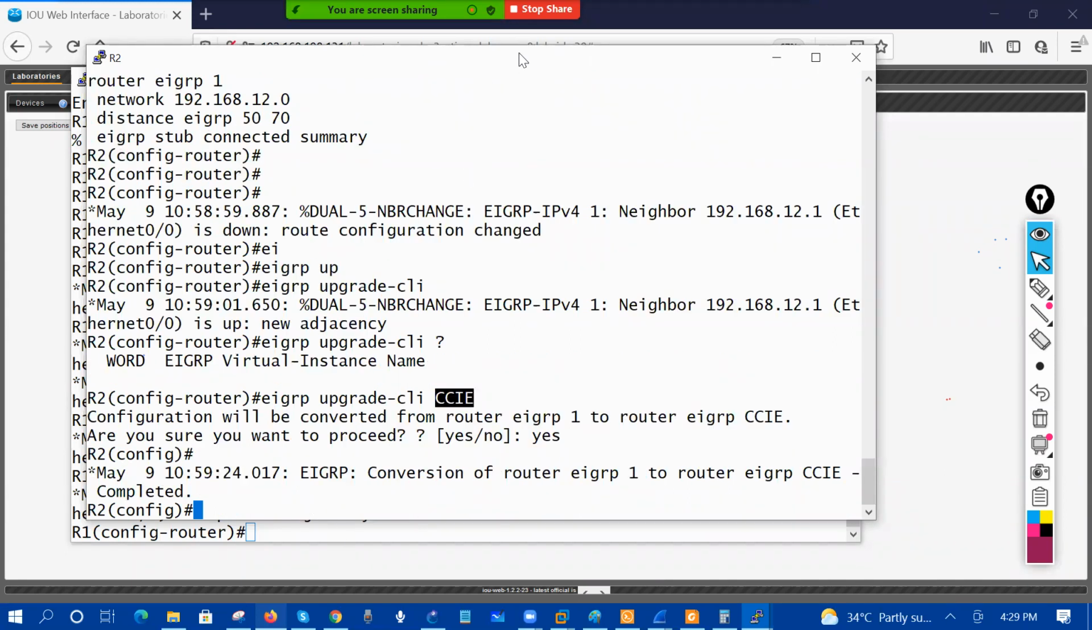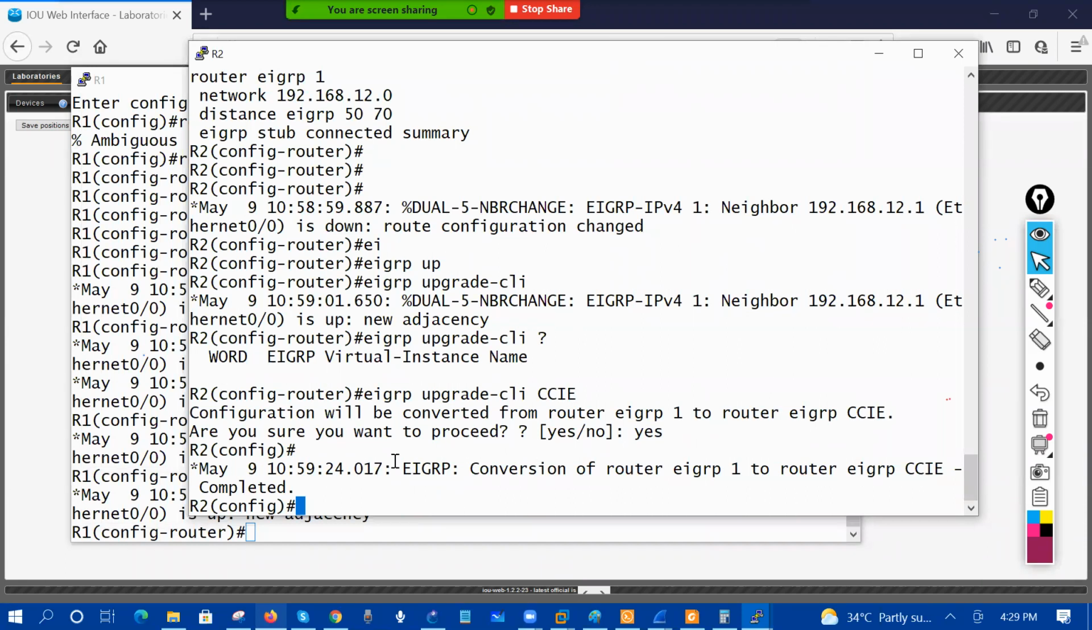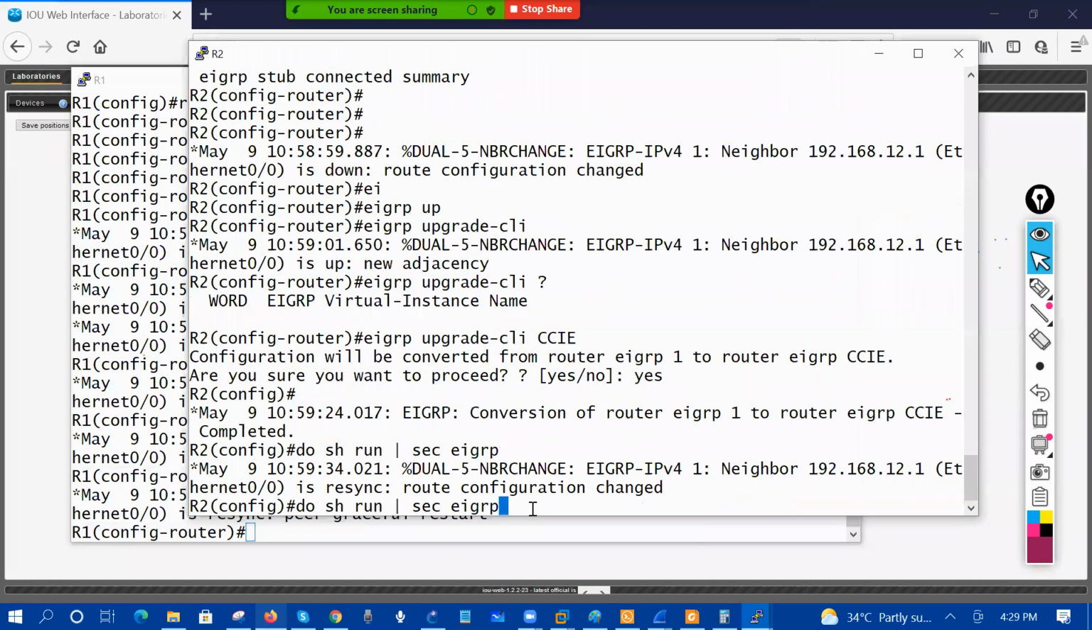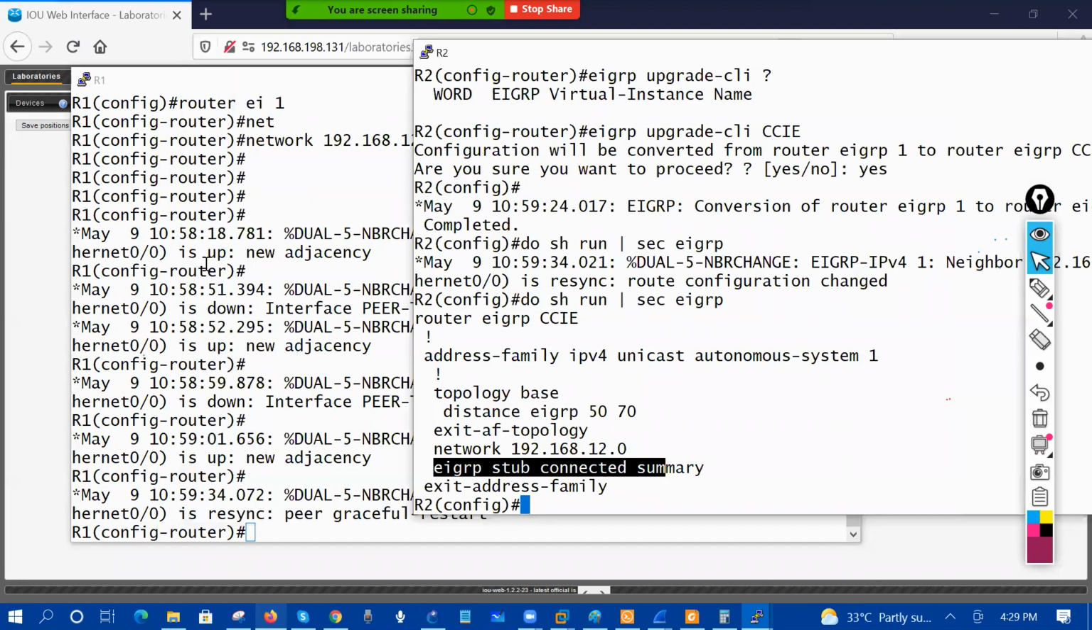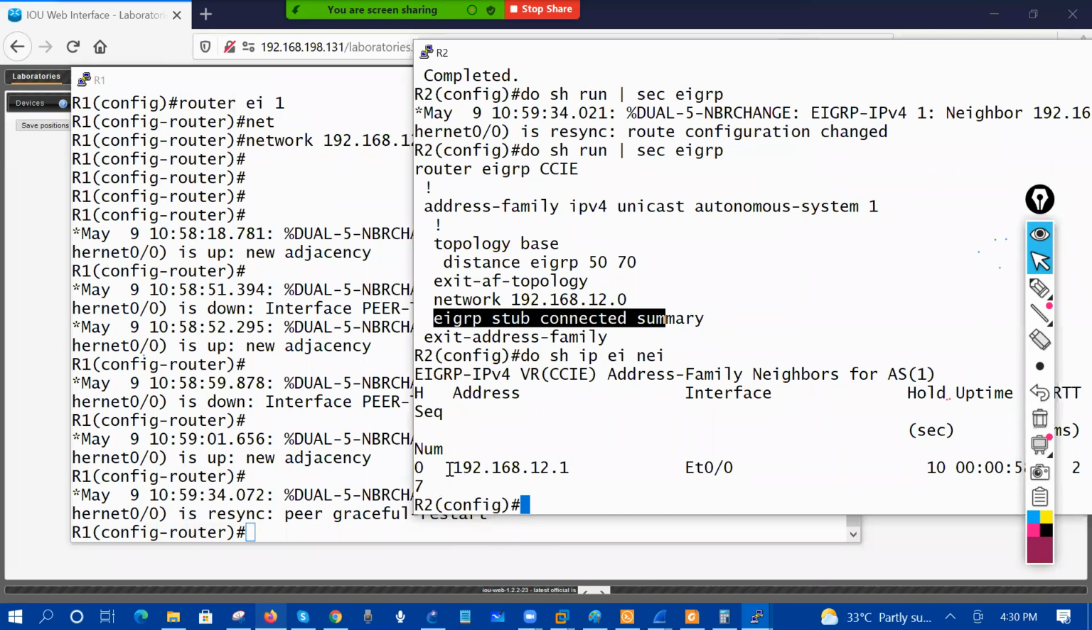What happened now? R2 is converted from the classic to the name mode. Do show run section. According to the configuration, they will move into different sections. So you can see in the topology base, they moved the distance EIGRP, right? EIGRP stuff is configured in the address family mode. And now on R2 we are running with the named mode. On R1 we are running with the classic mode. It means that both are backward compatible.